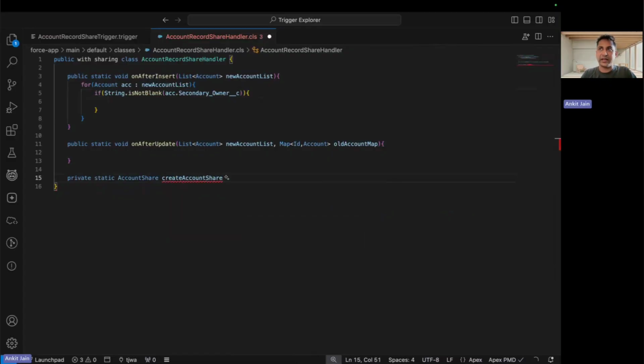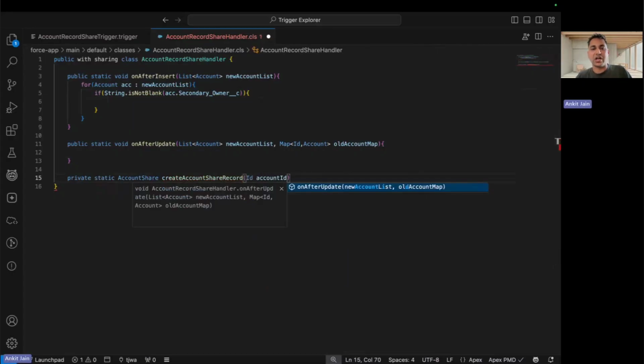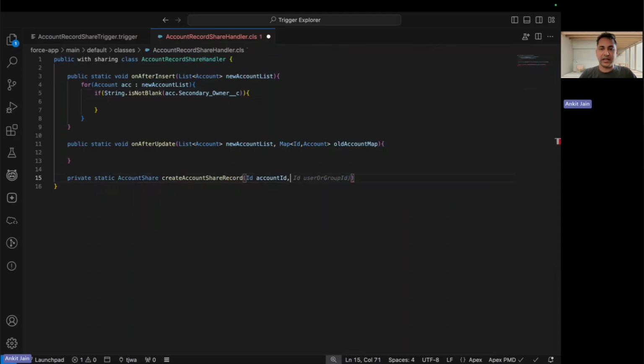So here I am putting the create account share record. Again, I am expecting two parameters here. The first parameter is against which account I have to create the account share record, and the second parameter is against which user I will be creating the account share record. These are the two input parameters that are required.